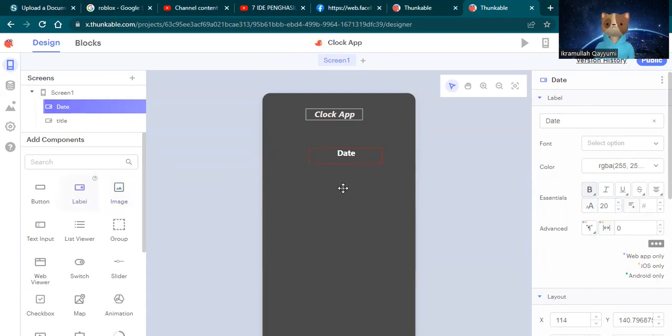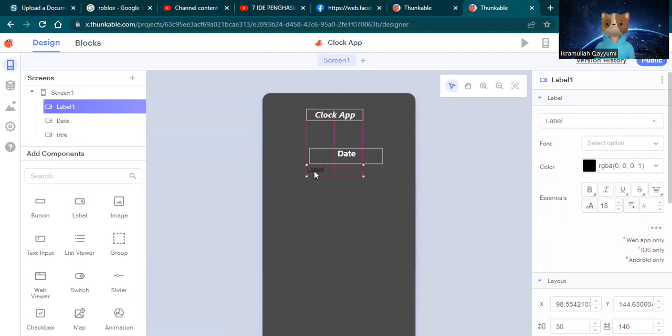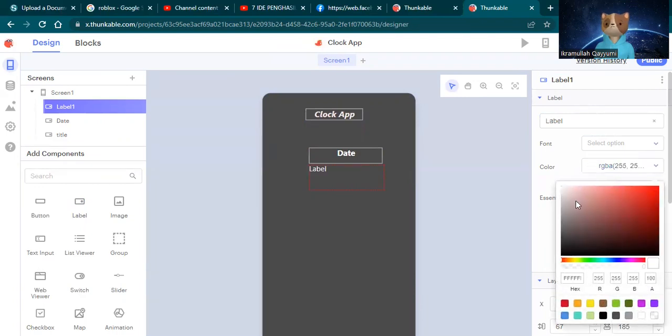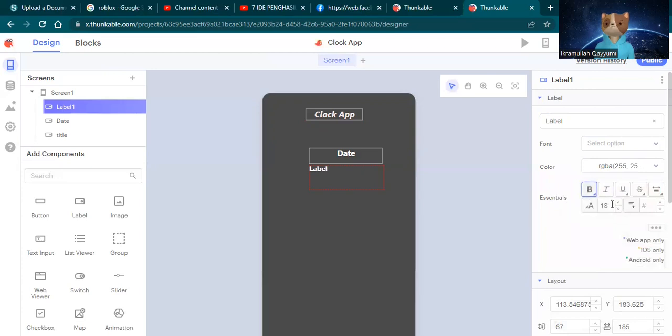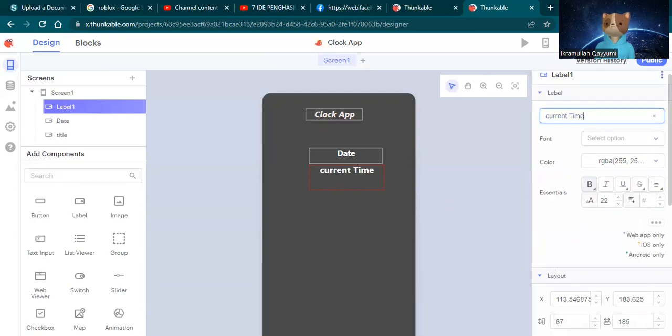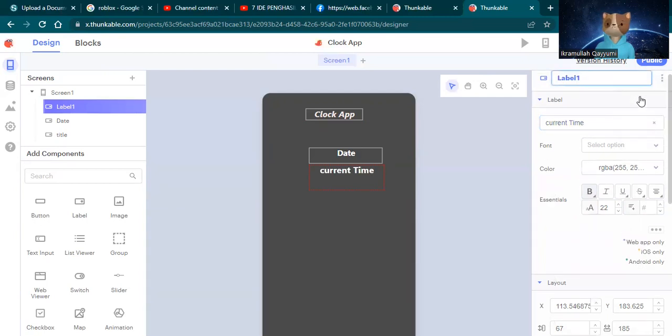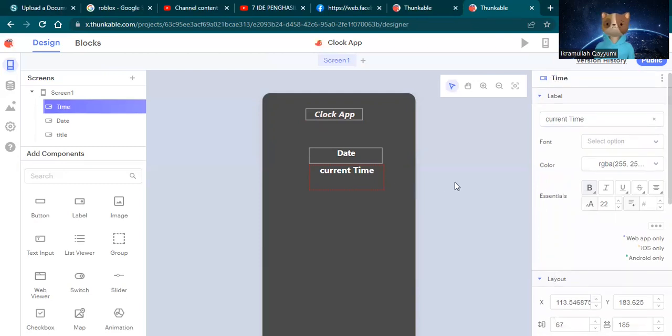I will need another label which will help me to show the time, what time it is right now, and so on. The same process. I'm going to change the color to white. From the properties, I'm going to make it bold and increase the size to 22, so it can be the same. I'm going to select the text align center. The text I will change to current time. And the label also, I'm going to rename, so it can help me while coding. Okay, two of the labels are done already.